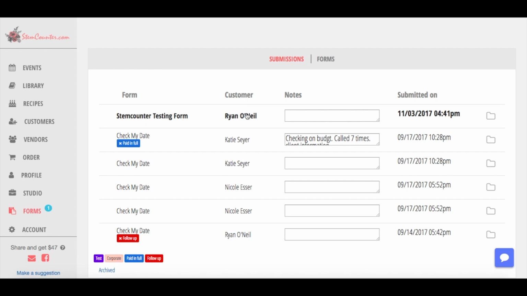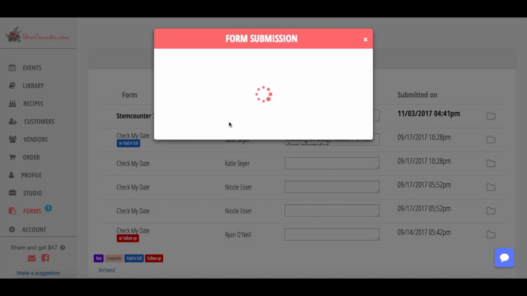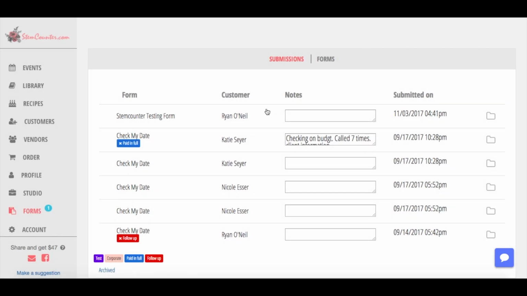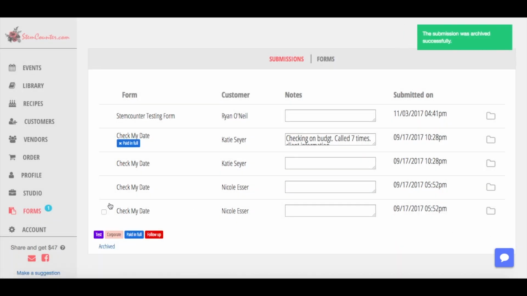So that's pretty important in terms of having a new submission. You can add any notes that you want on it. You can click on the submission to see all the different specifics of what exactly they're wanting. And then if you don't want a particular event, like down here, you can actually archive it by clicking on this particular checkbox right here. So that's a big time saver.